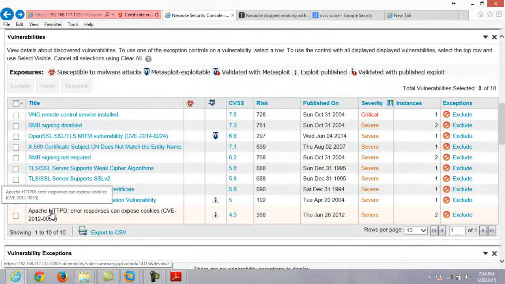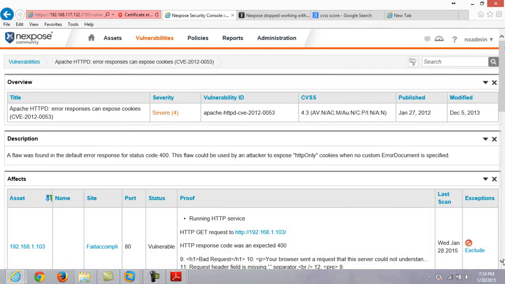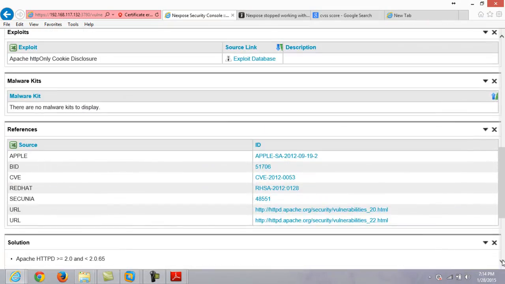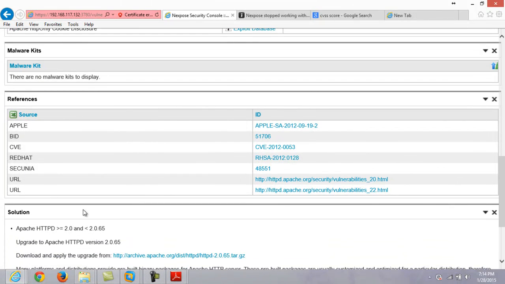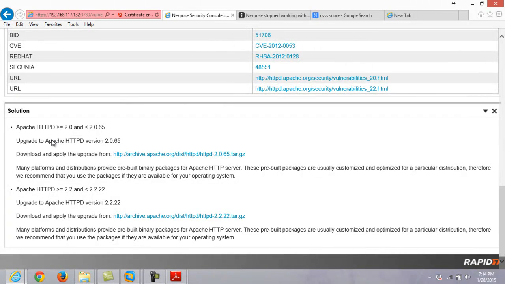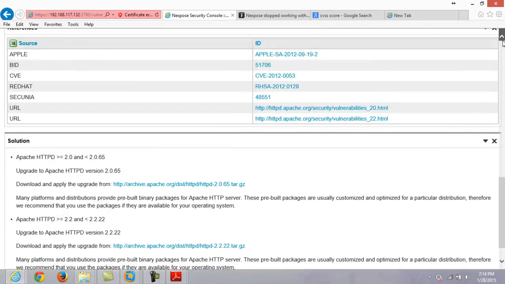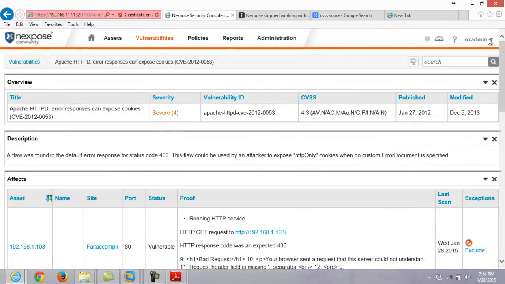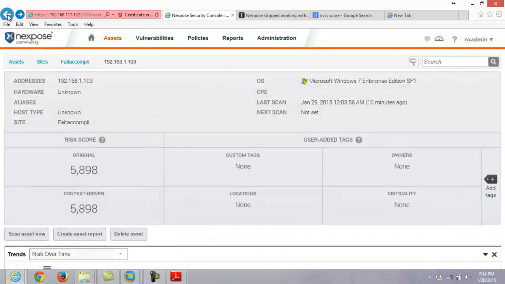Let's take a quick look for that Apache. Let's see what the mitigation for that is. And then you see your various references that you can get more information. And here's your mitigation. So basically upgrade to this version. So in each case, again, it will state what your solution, what your mitigation is going to be.